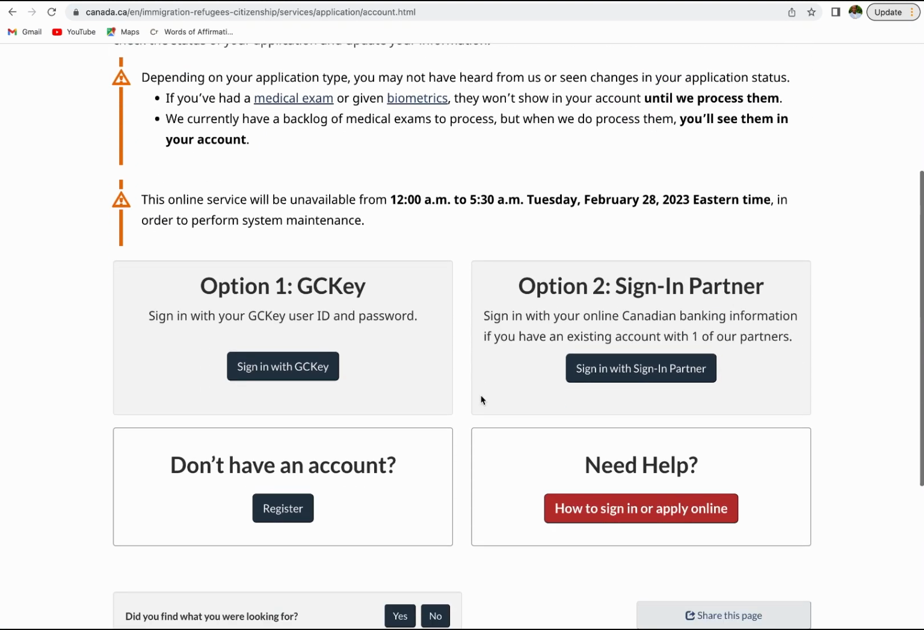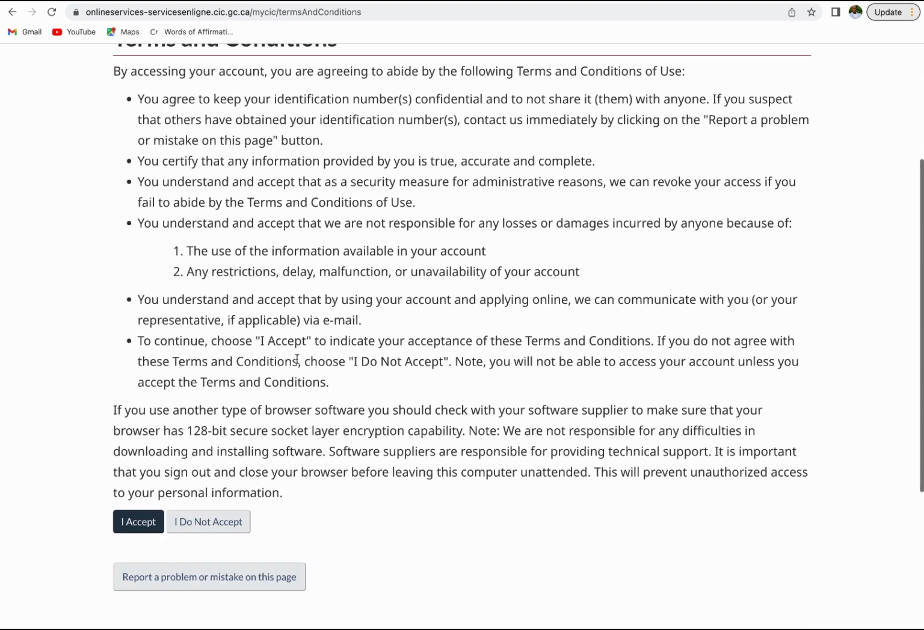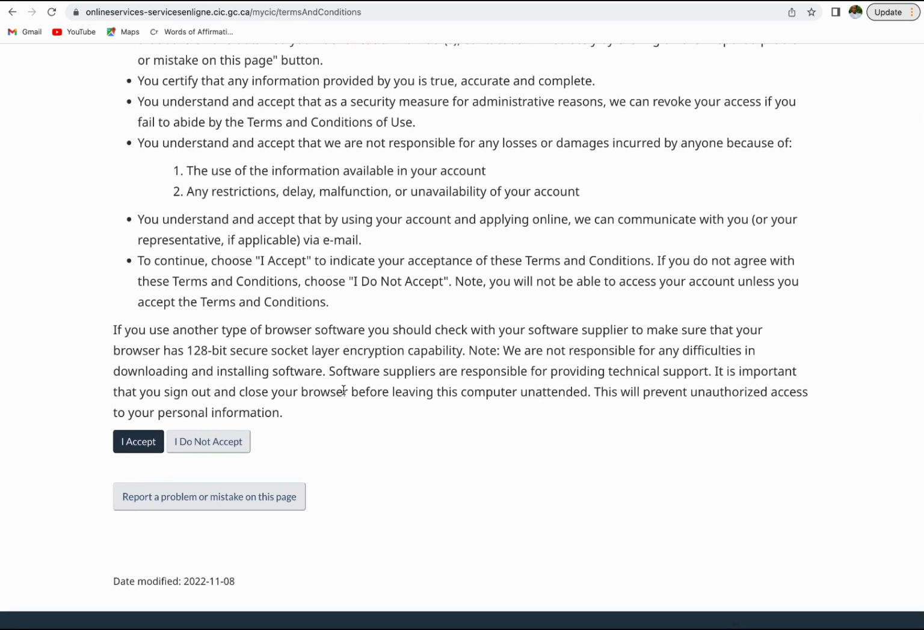I just created the GC key, so I'm going to click on this option. If you don't have a GC key, remember, you need to register as I just did. But now that you have your GC key, you're going to sign in using that GC key. Terms and conditions, you must accept them to continue. You can read them if you wish. Accept.